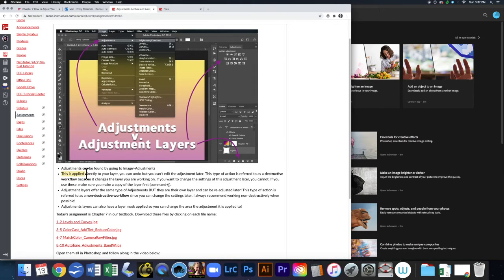So when you apply something directly to your layer, you can undo it once, or if you go on your history panel, if it's the last 30 things you did. But once you pass those 30 actions, or you close Photoshop and then open it again, and those actions are gone, you cannot undo whatever you did in this adjustment area up here. And that's what we call a destructive workflow. Destructive because you can't go back and change it.